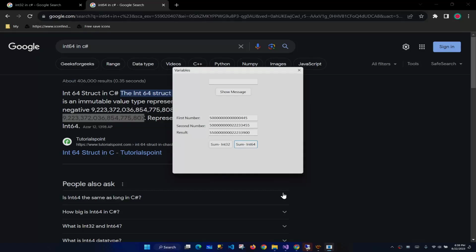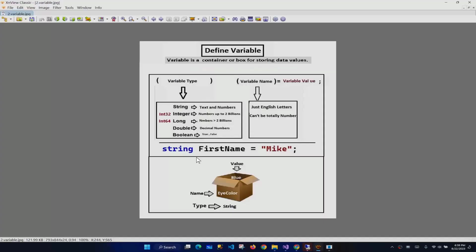Okay, well done. Now we learned how to work with int32 and int64. Indeed, we are over here. In the next step, it's time to talk about other variables. It's time consuming, so stay with me.